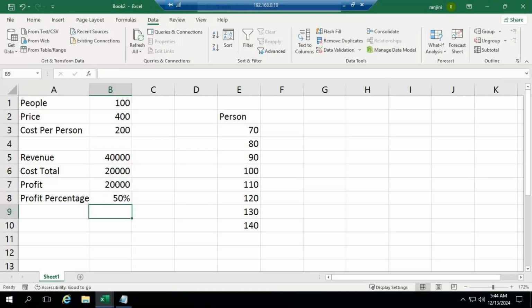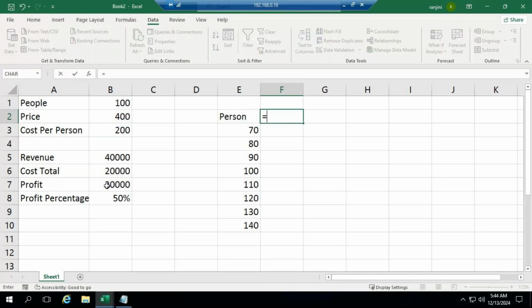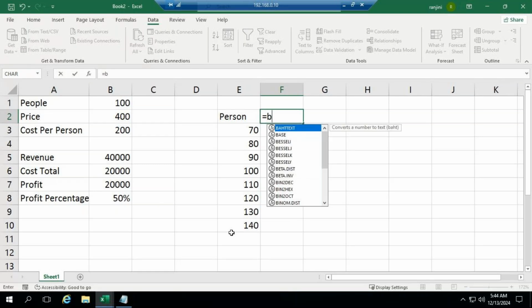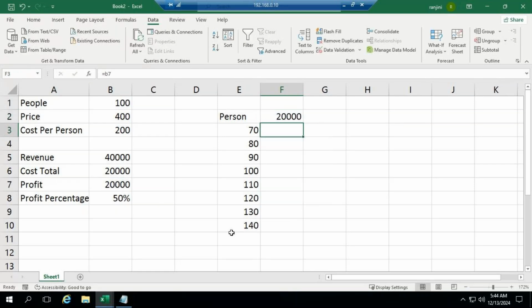Okay. Now I wanted to know if the number of people are less or more, what will be my profit if I want to check it out. So equals, just select this cell. In B7 you have the profit. That profit should appear in the F2 cell. So you're just giving a link to this cell, equals B7. So that same value will appear in the F2 cell.